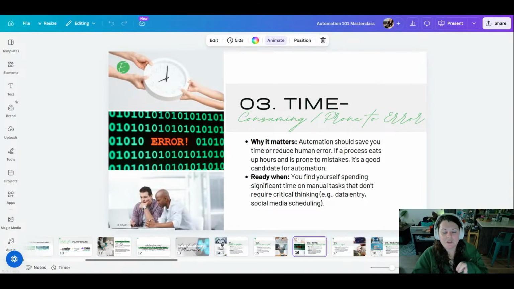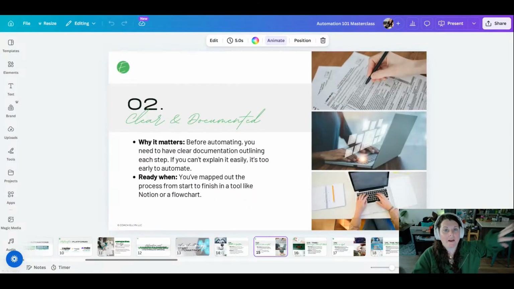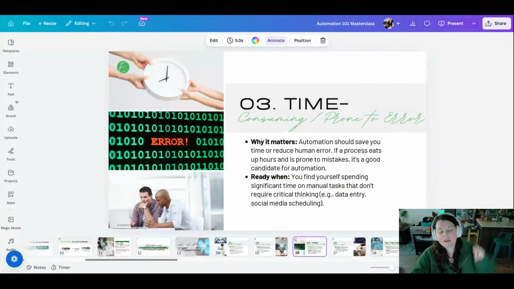Now, the last two I would say are less required; these first two are required. We need to have these in place for us to automate. The next two are less required. The third is if it's time consuming or prone to error.